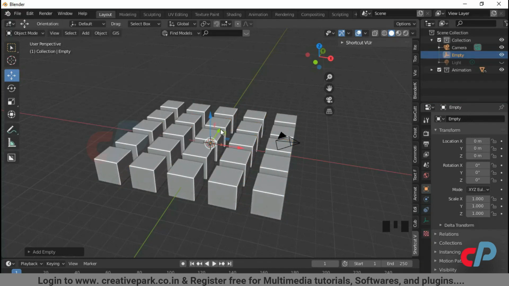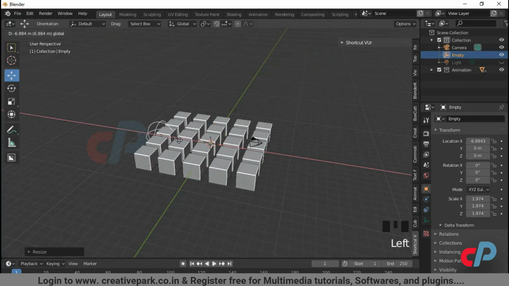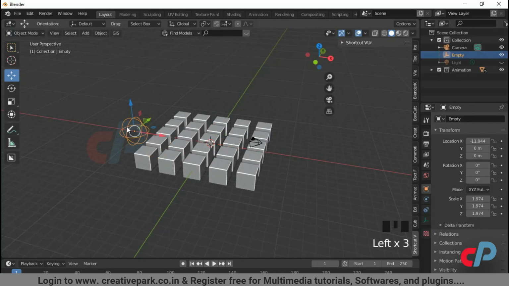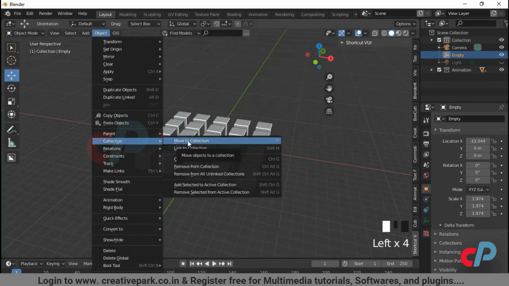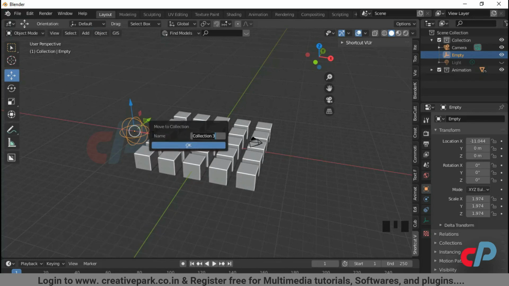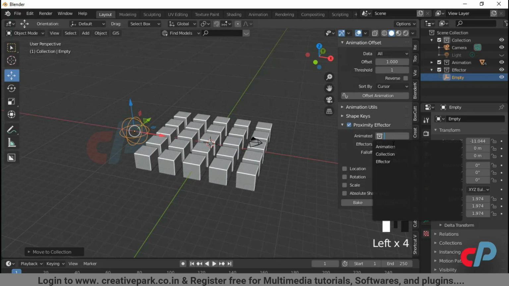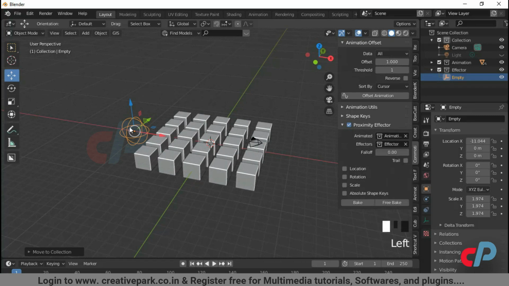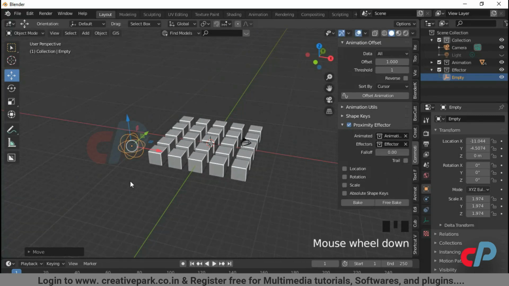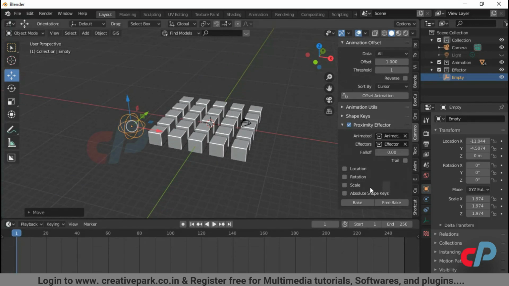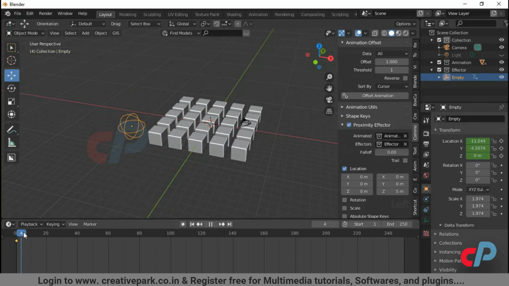Now create an effector to drive the animation. In this scene, I created an empty sphere. Change your custom name. Click the Proximity Effector checkbox in the submenu from the Commotion add-on in the View 3D panel. Click the square box Animated to select the cube collection and the effector created earlier from the Proximity Effector menu. Click the Location checkbox. You can set values for the start and end locations.